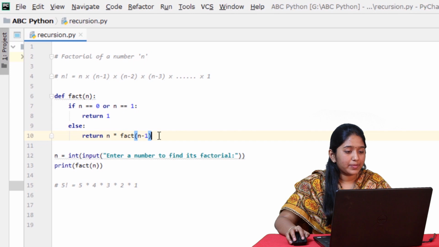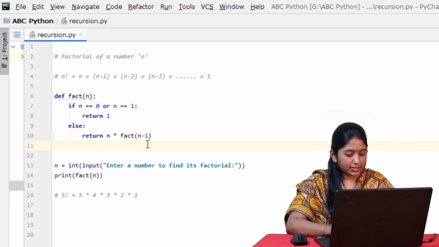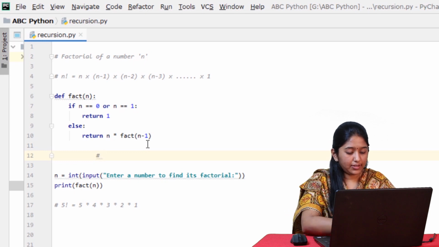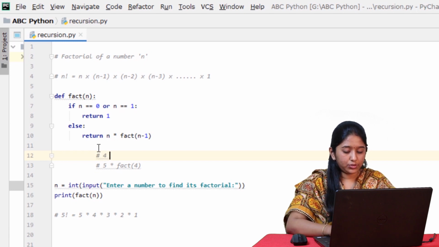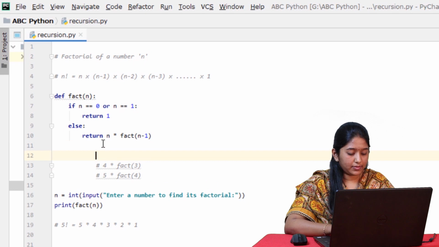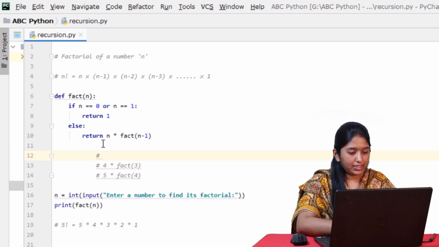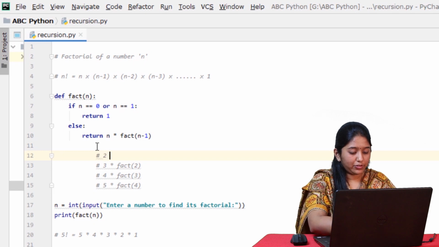So, how this actually works is, return n into fact of n minus 1 can be evaluated this way. Since n is 5, into fact of n minus 1, that is 5 minus 1, which is equal to 4. And then fact of 4 is nothing but 4 into fact of 3. And again, fact of 3 is nothing but 3 into fact of 2. And then fact of 2 is nothing but 2 into fact of 1.